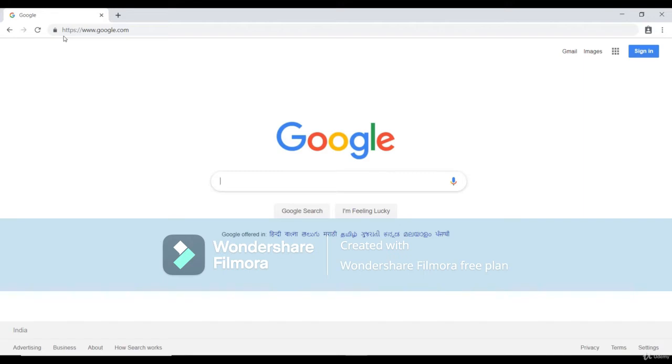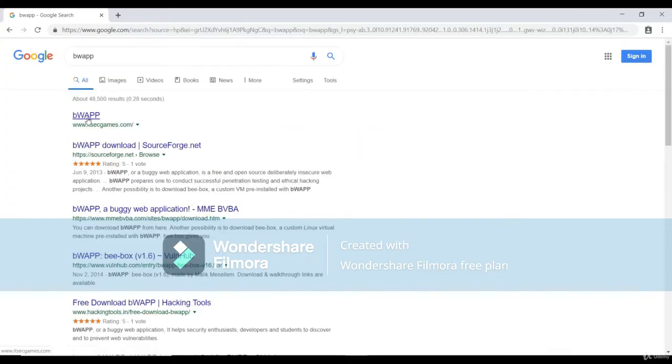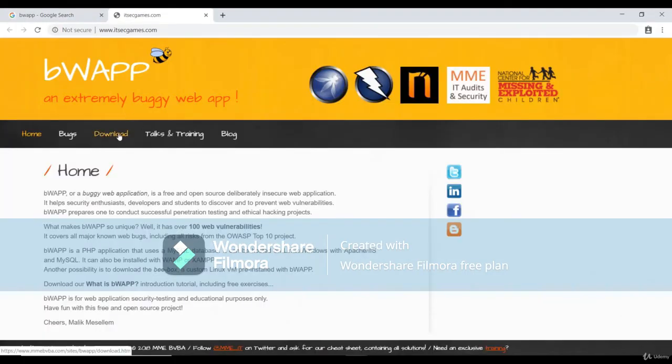For setting up BWAPP lab, again we will be requiring Xampp software, and we have already installed the Xampp in the last video where we learned how to install DVWA testing environment. Over here also we will be requiring Xampp, and we have already installed Xampp software when we were installing DVWA, so there is no need to install it again. Just type BWAPP, open this first link, download option.